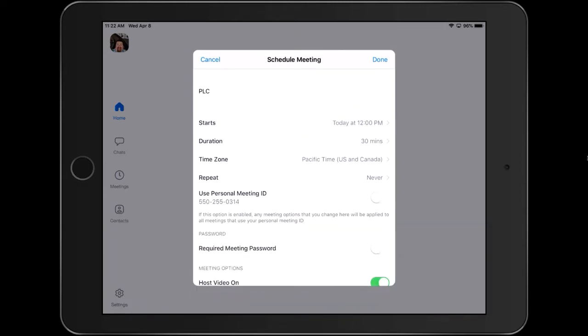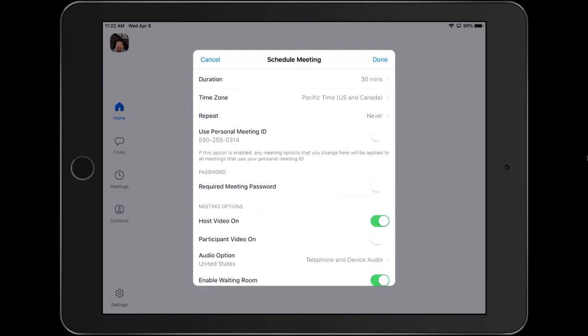The time zone should say Pacific. We're not going to repeat this. Remember that whenever we repeat a meeting, we're leaving it open for students to share our link, and we really don't want to do that. The personal ID we're going to turn off. Again, the password is going to be up to you. I would completely understand why you would do that, but again, that's up to you.